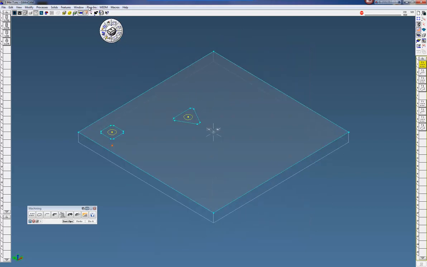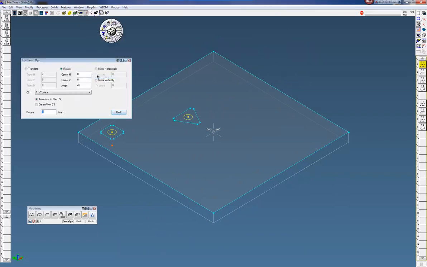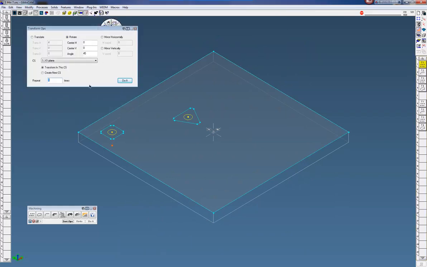So I'm going to bring up my plugin menu, go down to where it says Transform Ops. You can see it brings up this menu here. Now you can translate any operation, whether it's drilling, contour, rough, any operation here you'd like to duplicate. You can translate or you can rotate. You can do it in the plane that you're in or create another plane and do it in that plane.